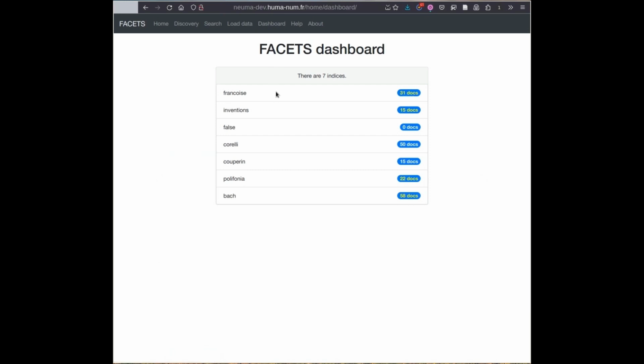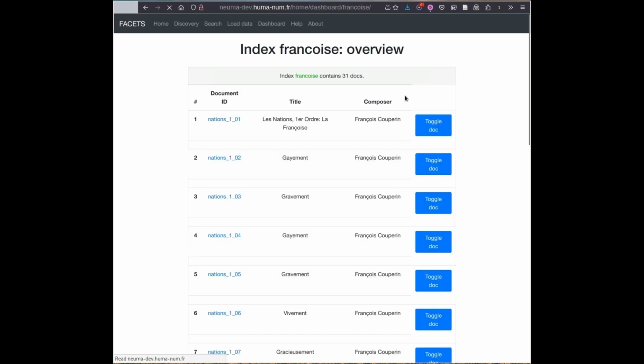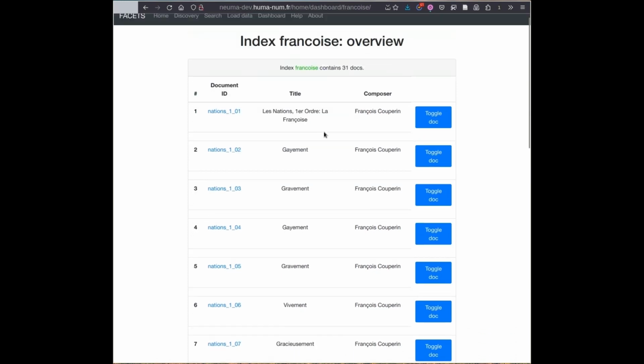Once you've loaded some documents, you can then go to the dashboard, on which you will see all the indices that you have on the platform. On this demo you have 7 indices. One is named Coralie, another is named Couperin, Polifonia, which is the name of the Facet project. One is named Bar, and you can click on an index to get the documents contained in this index.